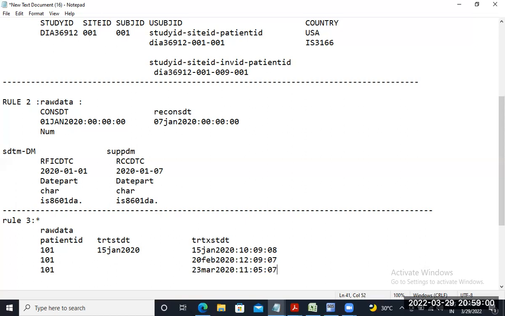But officially he was announced on 15th January, but he was taking the treatment 3 times. Suppose 120 mg is there: 120 mg was taken on 15th January, 120 mg on 20th February, and 120 mg on 23rd March also. That means every month, for 3 months, he has taken the treatment of 120 mg. Can you imagine? So this is how the treatment has started.